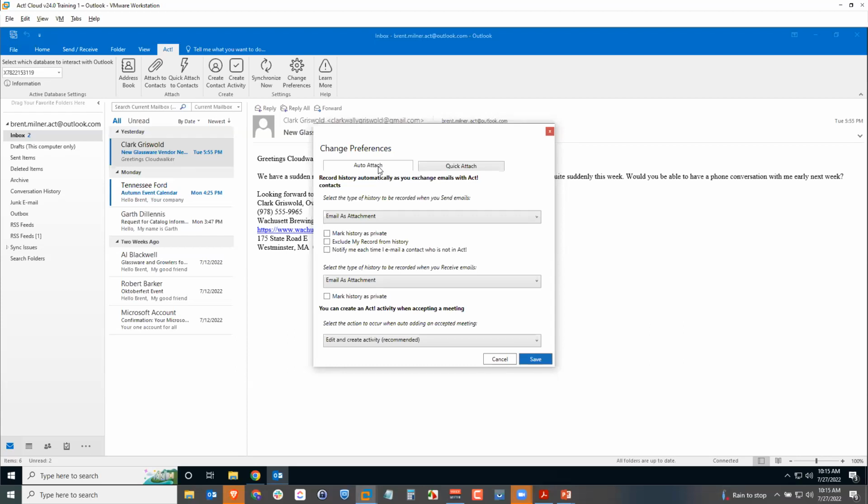If you already have this person as a contact in ACT, then this auto attach will kick in basically. And you can decide what kind of history to record when you either send emails or receive emails to your ACT contacts. I usually choose email as an attachment. It's a little bit cleaner looking. When we get into the history screen, we'll see how that looks.